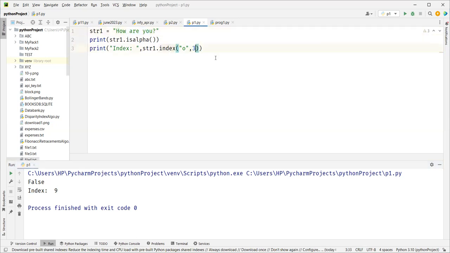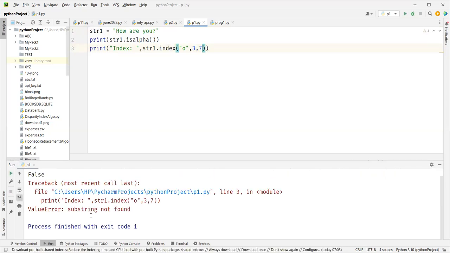I want between 3 and 7 only. So I'll say 3 and 7. 7 is your ending value. So you get an error here. Index will only work if the value is there. It will not work if the value is not there. It gives you an error. So when you're using index, you have to be very careful because your value has to be there. Otherwise, it will give an error. Error means your program will end, right? And we don't want the program to end abruptly.